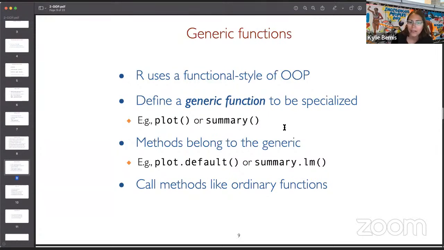And so the way that R uses object-oriented programming is we have what we call generic functions. So we have functions that exist to be specialized by different methods. So plot and summary are examples of generic functions. These are functions that have a broad enough definition of what they might do that we're probably going to want to do something different depending on what kind of data they get passed. And so we can then implement different methods that belong to those generics.